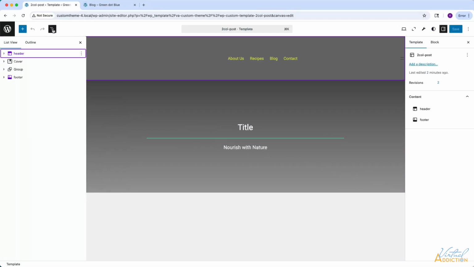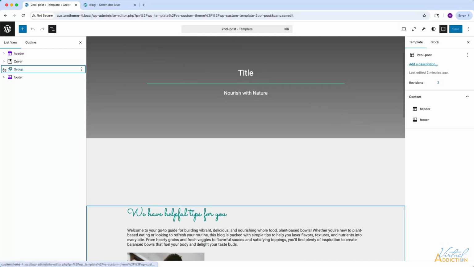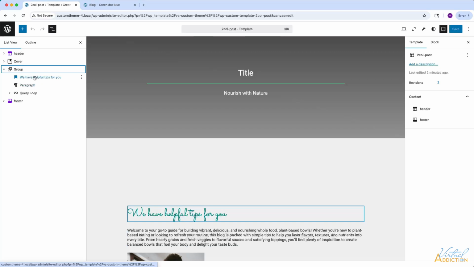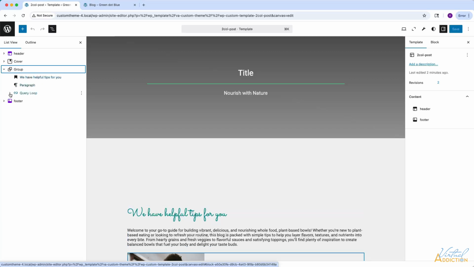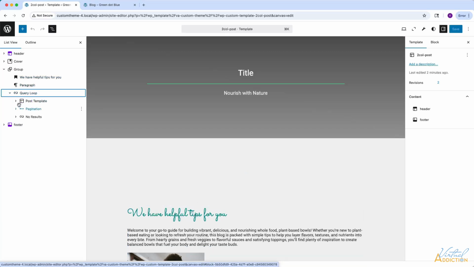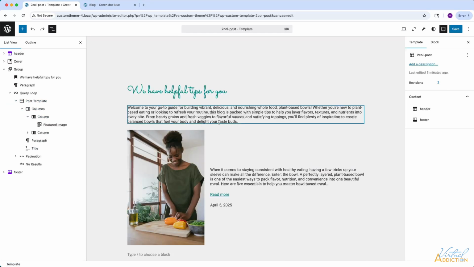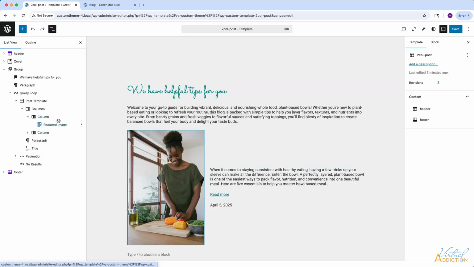I'm going to open up List View, and let's just check out our group. So we have our title, we have the paragraph, and here's the query loop. Let's go into Post Template. We're going to need to augment our layout slightly. It looks like WordPress is not letting me place the title outside of the columns. So in order to do this, we're going to have to create some nested groups inside of the post template.